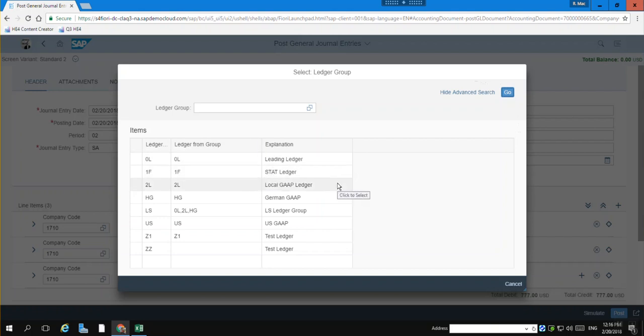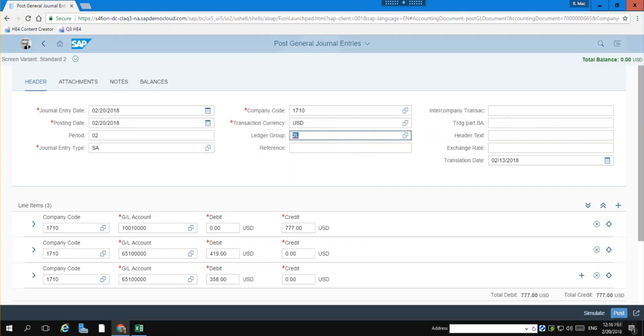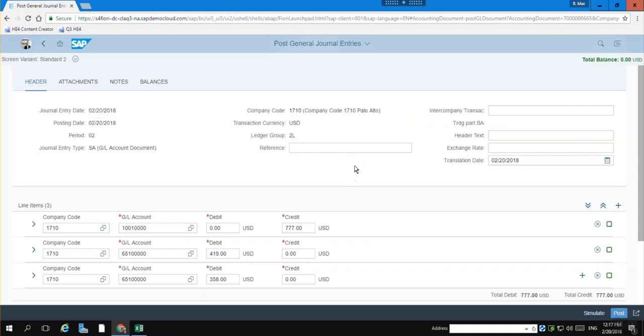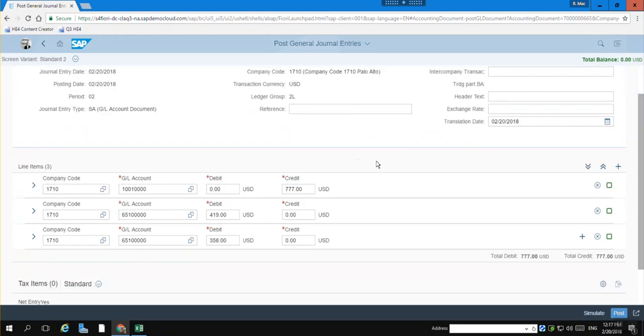We've got a local GAAP ledger, a 2L, which is where we're going to make this posting. You can see we have a US GAAP, can have ledger groups, so it can post to multiple types of ledgers, or in this case, we've also got a German GAAP ledger. So anyway, those are our ledgers that are available. Again, if I just left this blank, it would post straight to the leading ledger, 0L, but we'll go ahead and post back in here to ledger group 2L.